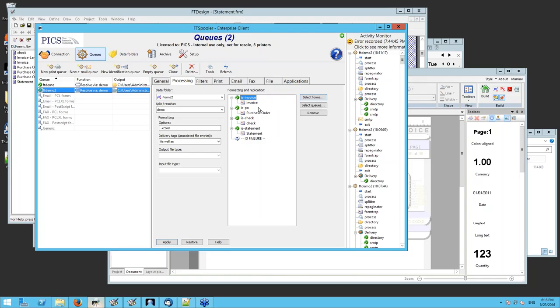So very flexible, and I guess that's the point that I want to drive home, it is very flexible to meet your needs. We can handle separate trays in printers. If you have one of the big printers that have lots of trays and you need to do multiple part forms, we can handle that configuration as well.